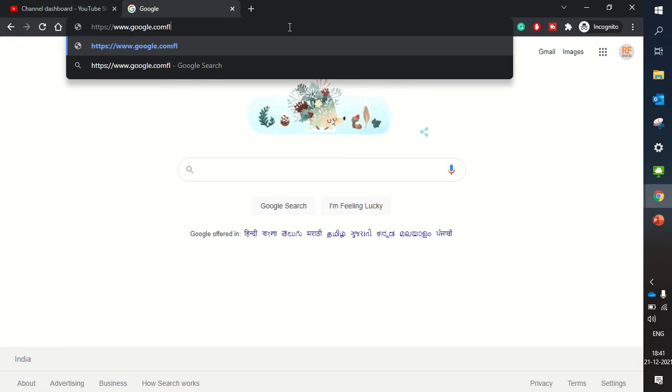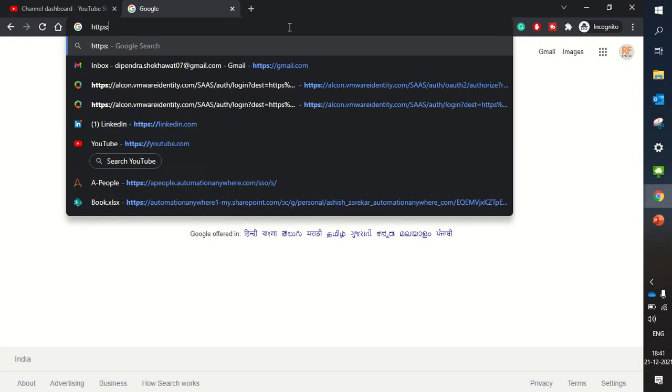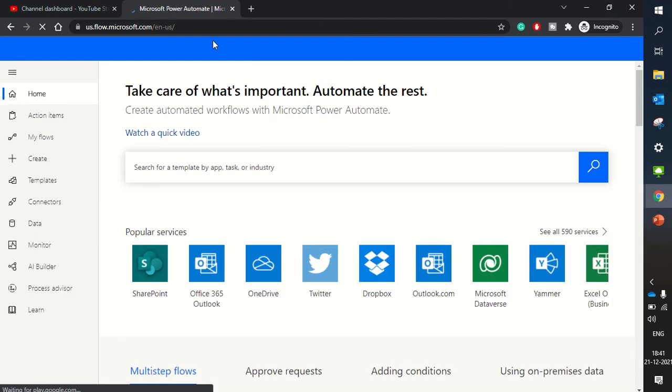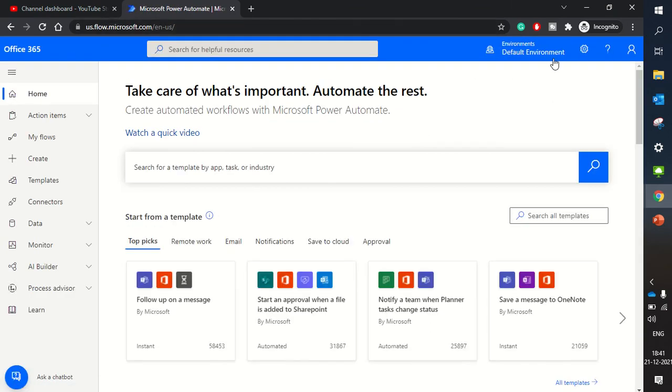We'll hit flow.microsoft.com, and that will redirect me to the Power Platform. So right now I am already logged in. I have created an account. So it redirected me to the region. I had selected the US region, so it redirected me to the US region's flow, right? So this is the interface, you can say. If you select India region or any other region, the URL will change accordingly.